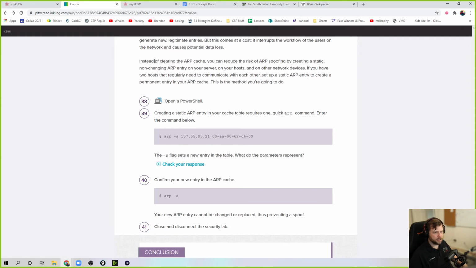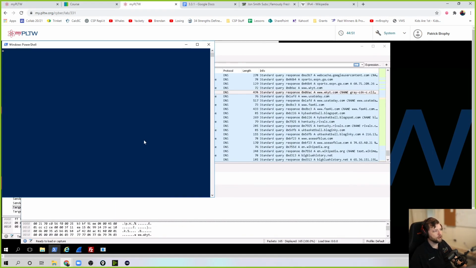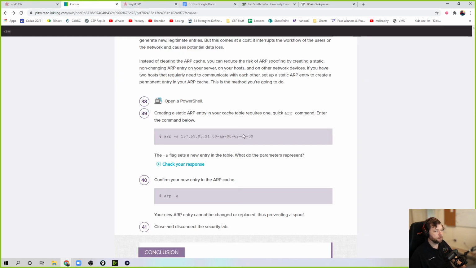But instead of just clearing the cache, how do I know it doesn't get changed again? So instead, we can reduce the risk by creating a static, non-changing ARP entry in the table. I can force an entry on the table and say, no, don't change this. I can do this as the administrator: don't get fooled by another computer saying the address changed. Only trust me. This is one way. It's kind of a temporary fix, and if you don't know where that computer is, this might be a problem. It'll prevent it from changing.